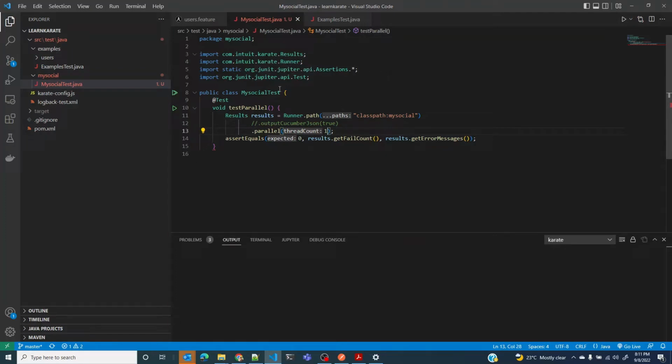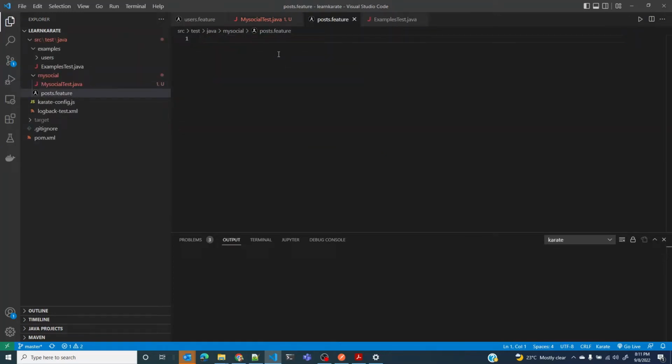All right, I think we are good to start writing our first feature file. I wouldn't be creating subfolders inside, like in the case of the sample test, where there were subfolders inside the main folder. I would be creating my feature file at the same level. So let me first start by creating a sample feature file. Let me call it posts.feature because I'm going to be testing the posts API in this case.